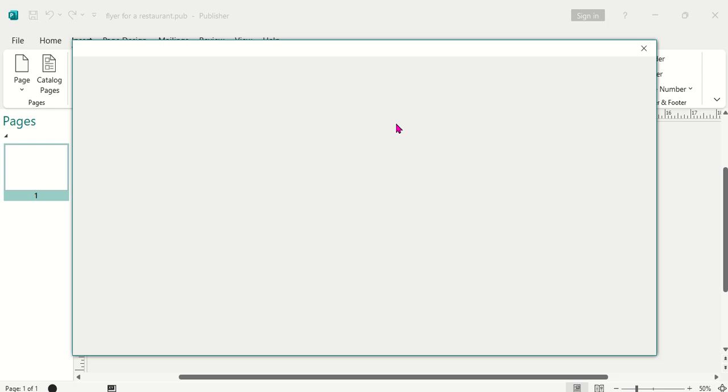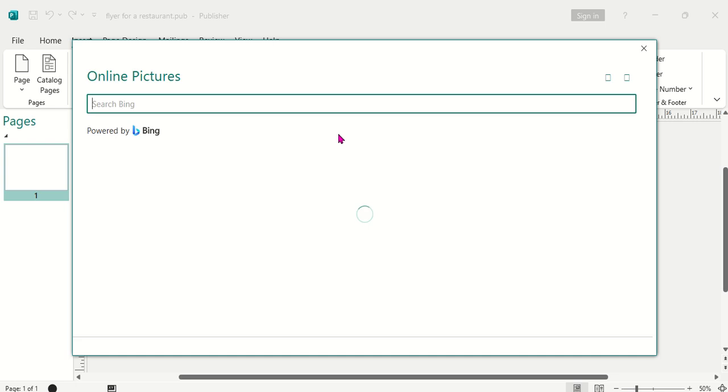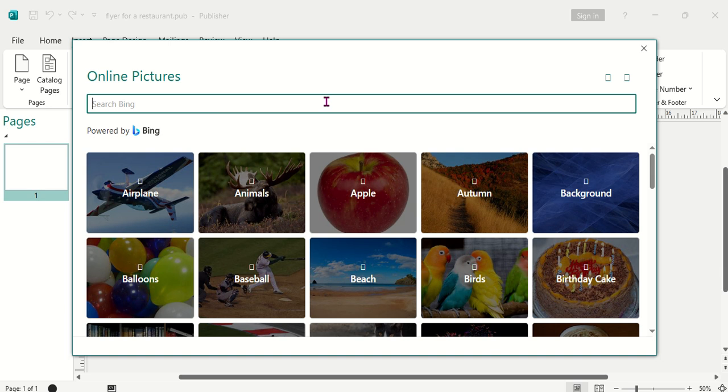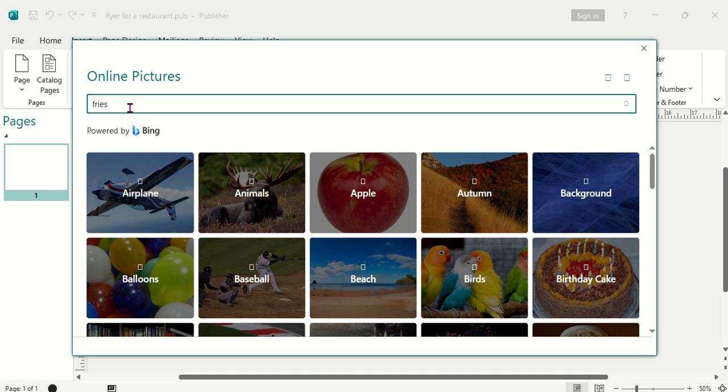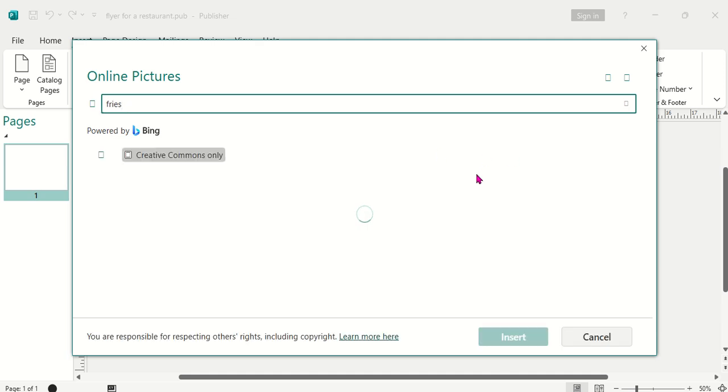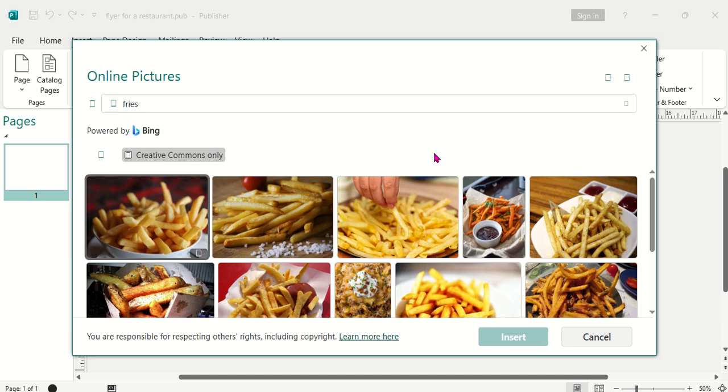Then I'm going to get this internet search. So let's wait a little bit. Here comes the online search engine. So I'll click there and say maybe fries. So I'm going to type fries. Once you type, you press the enter key on your laptop or computer. So here are examples of fries.